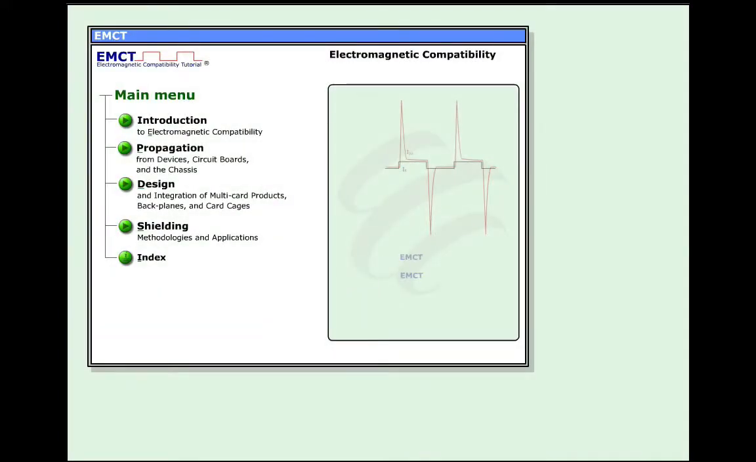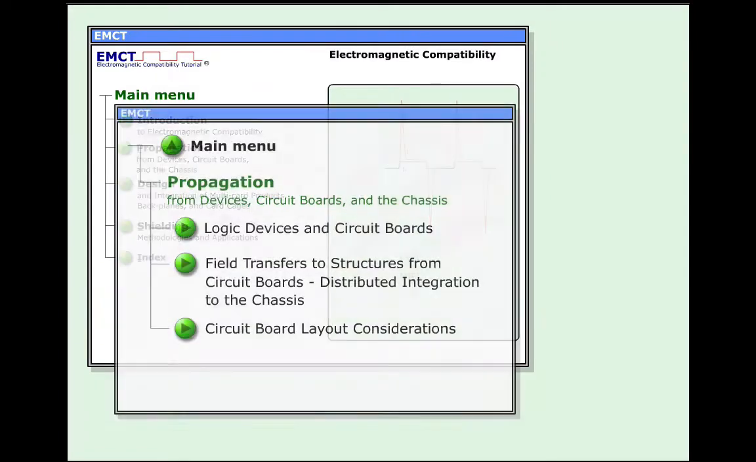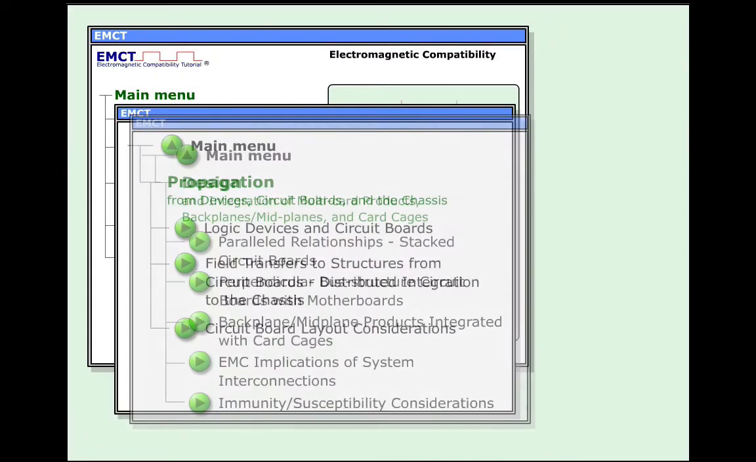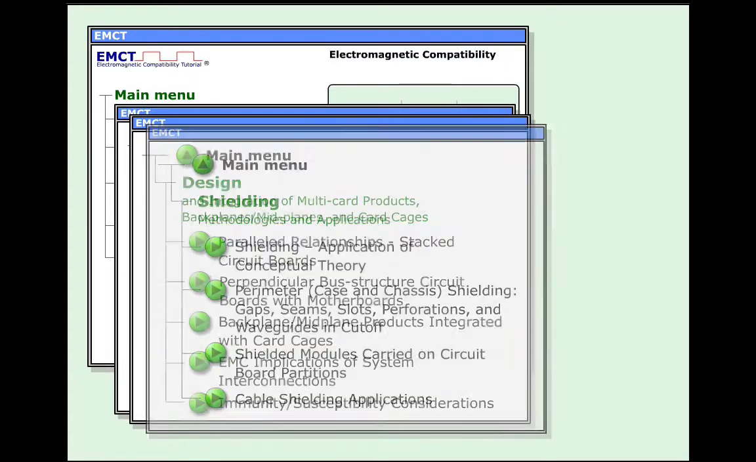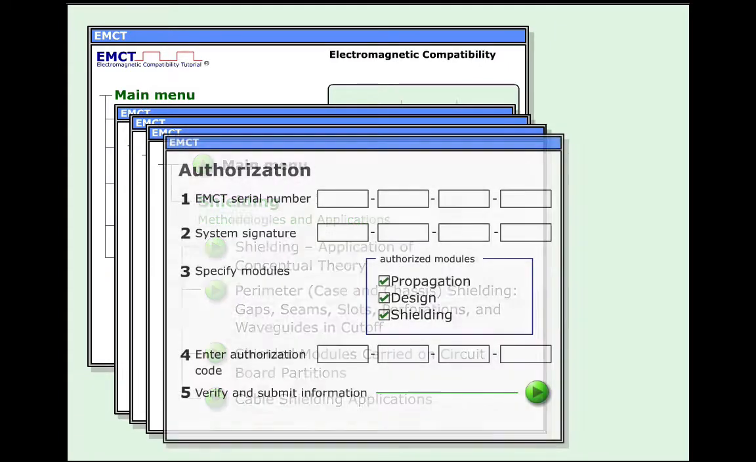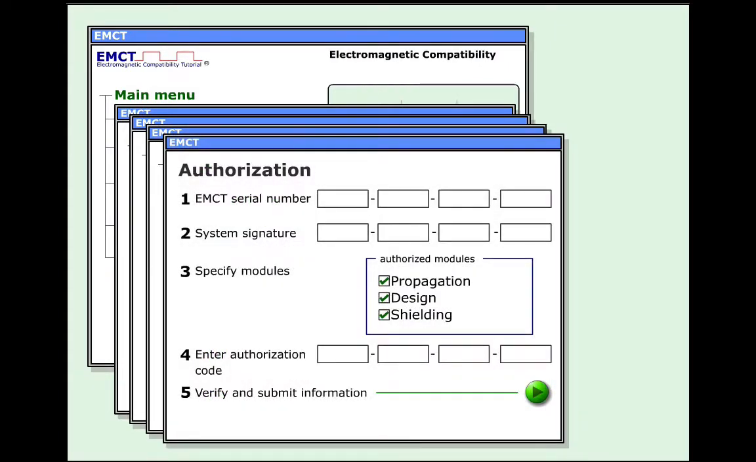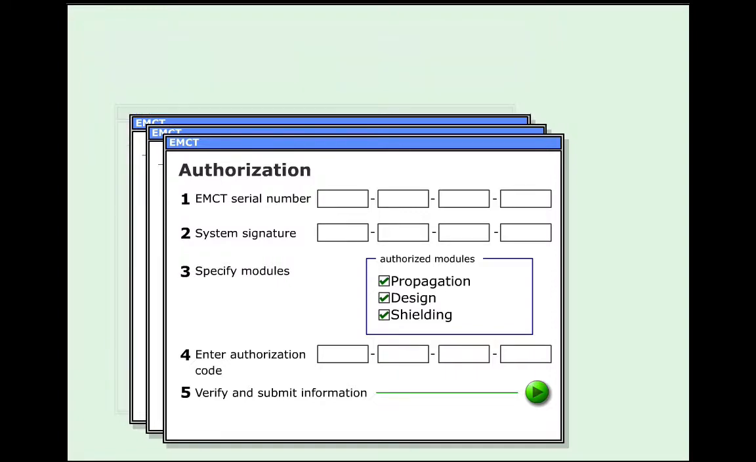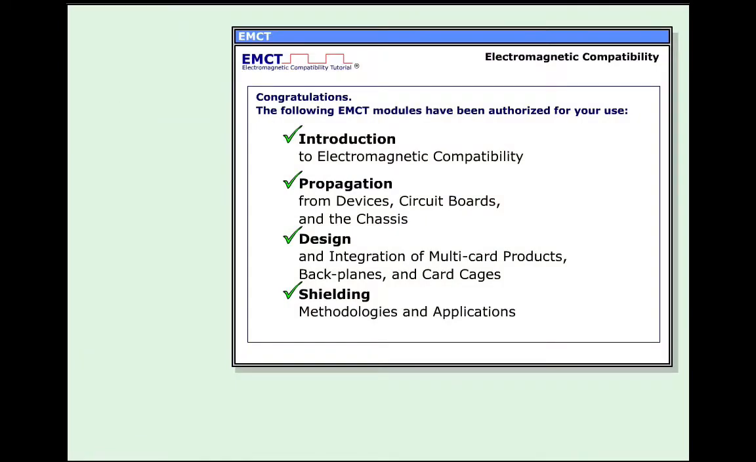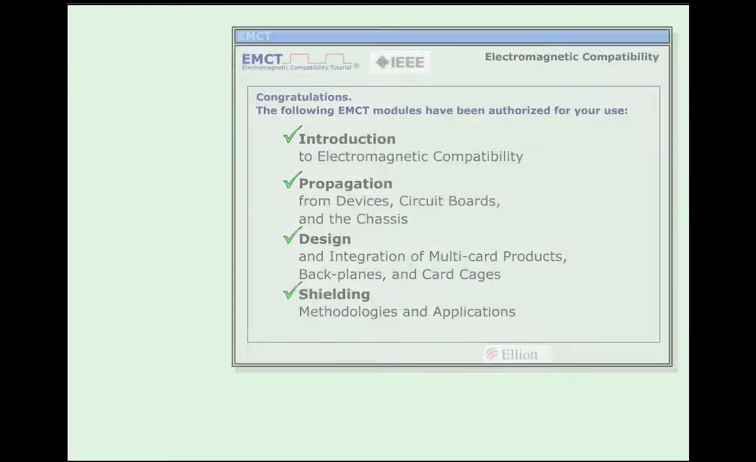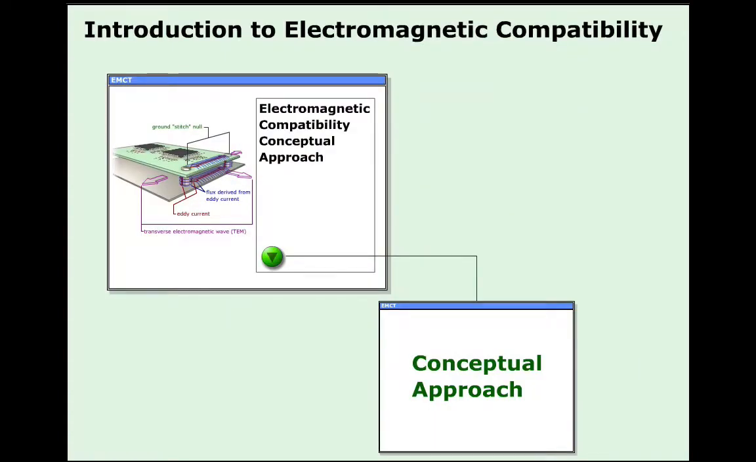This is the main menu. It contains access to the Introduction module, the Propagation module, the Design module, and the Shielding module. Access to these modules is granted after the purchase and authorization process are completed the first time you launch the program. This is the Introduction to EMC module.